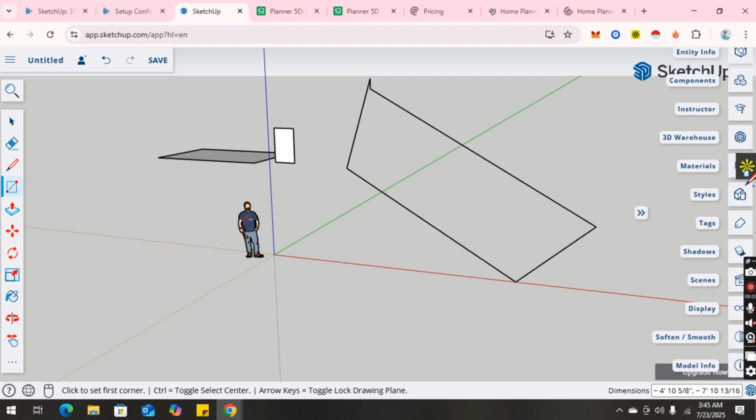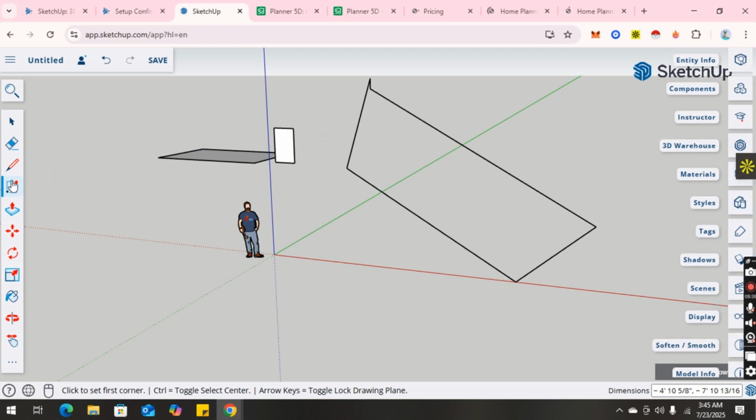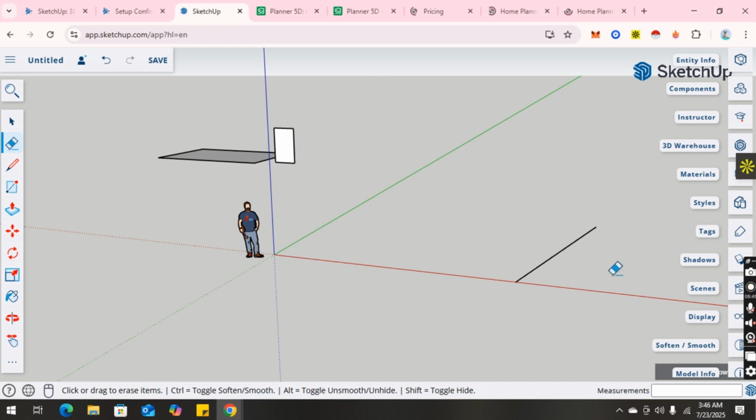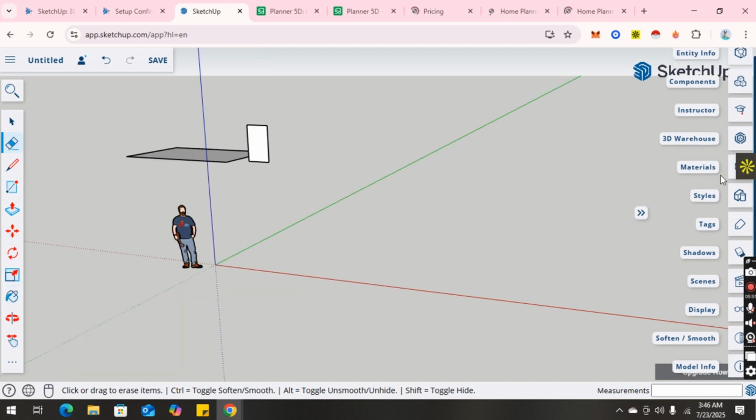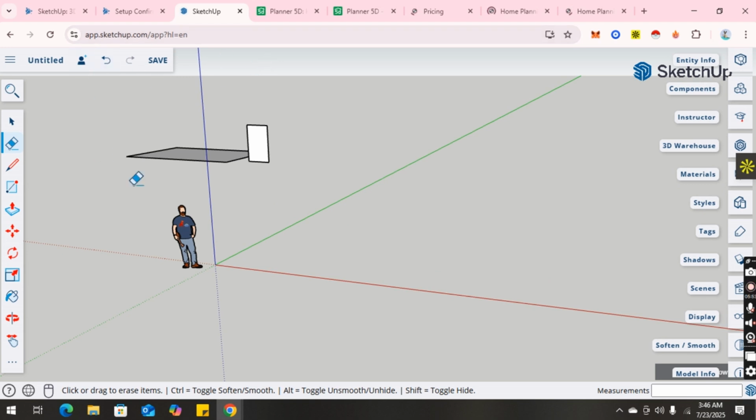In contrast, Planner 5D starts you with auto-snapping room shapes, drag-and-drop objects, and instantly viewable 3D toggles, meaning you can have a complete layout visualized in less than 30 minutes without knowing anything about CAD or BIM standards.